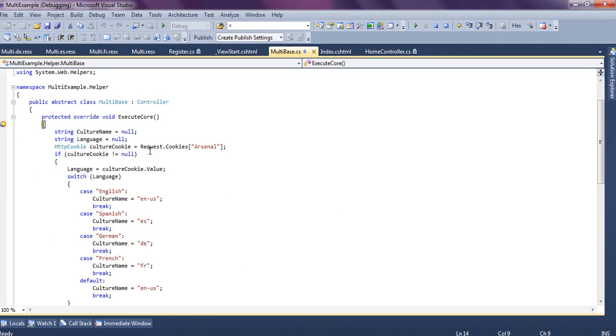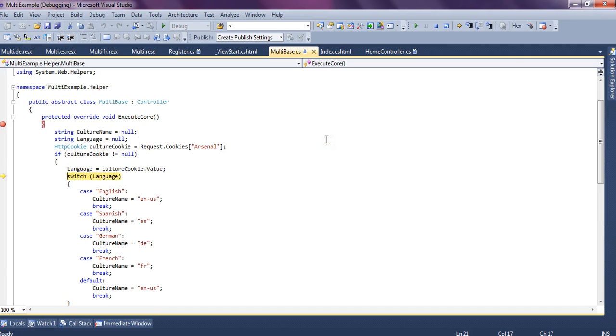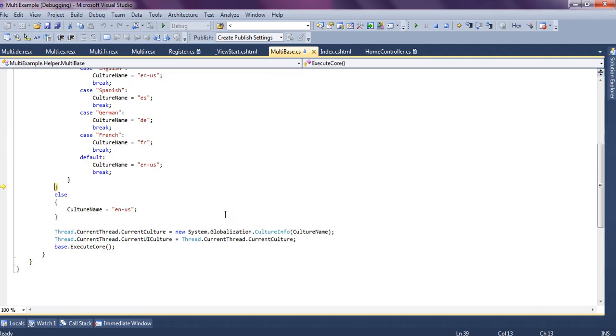On page refresh, it comes to the ExecuteCore method, and it fetches the culture name, fetches the entire culture cookie. The value it gets is French. Now inside the switch, in case French, it gets the current culture name as FR. And finally we are setting the current culture as French, FR, and the base.ExecuteCore method is called.